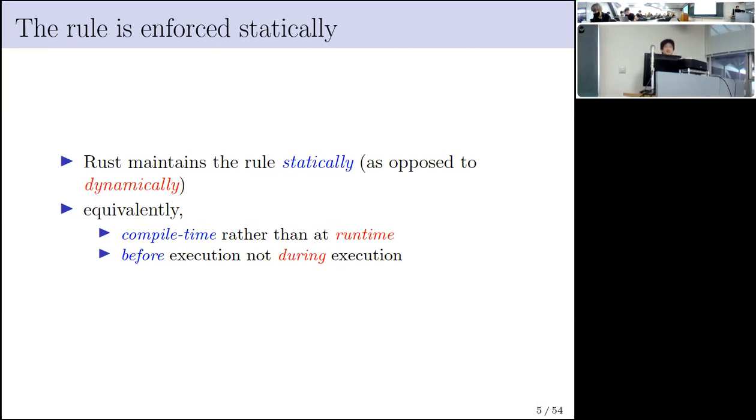Just to make sure: if you have any question at this point, please ask. Is it clear so far?